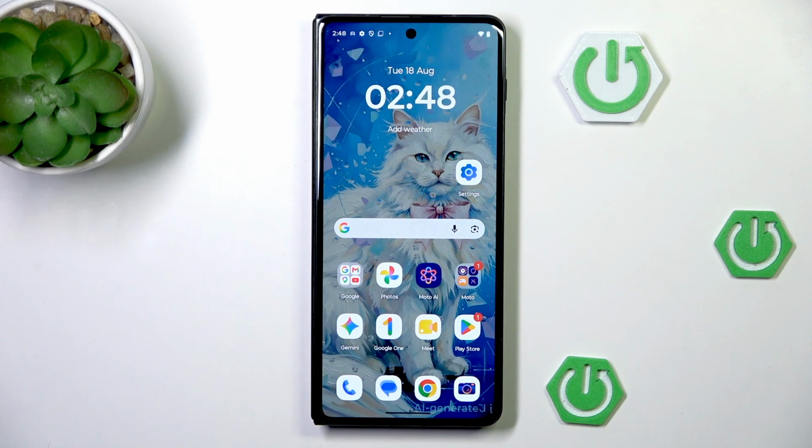Hi everyone, in front of me I've got Motorola Razr Fold, and let me share with you how to add the photo to a contact in this device.